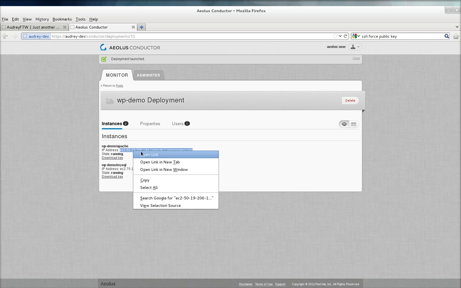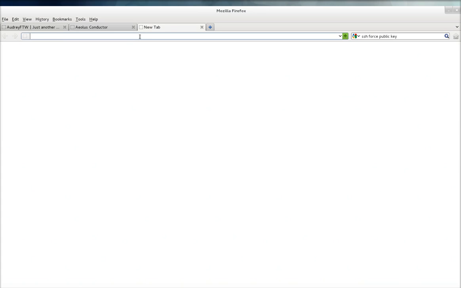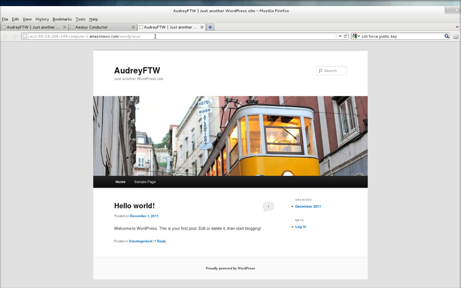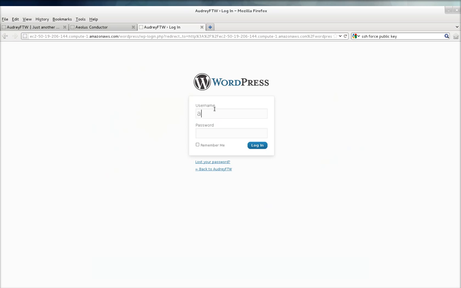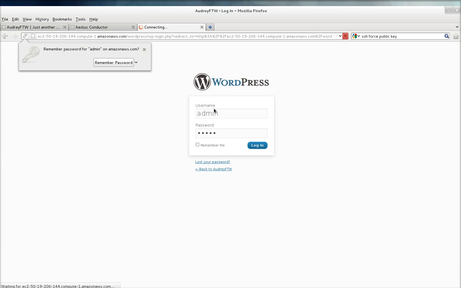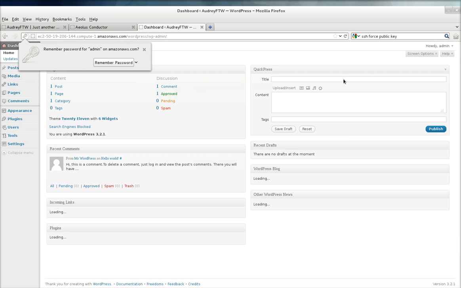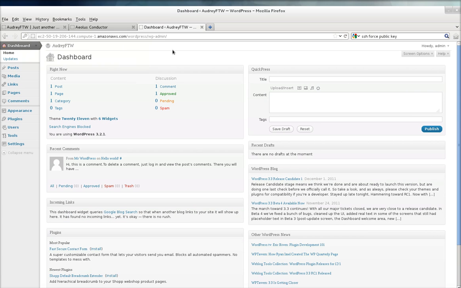Let's check WordPress now. WordPress is installed and configured. And we can log in with the static username and password that was configured.